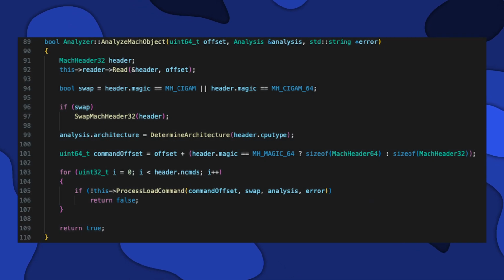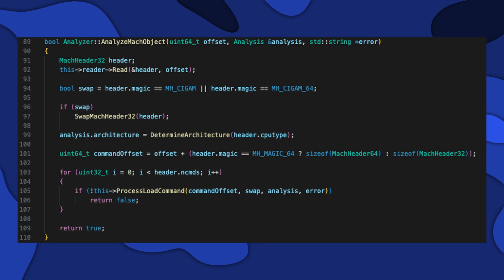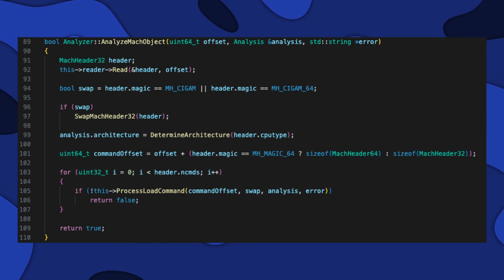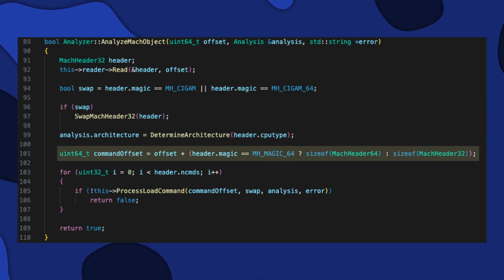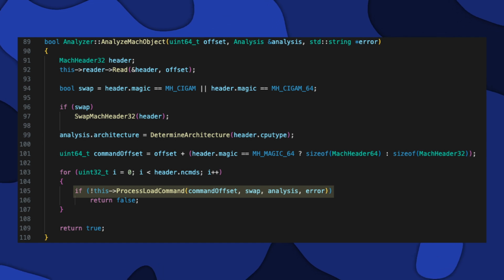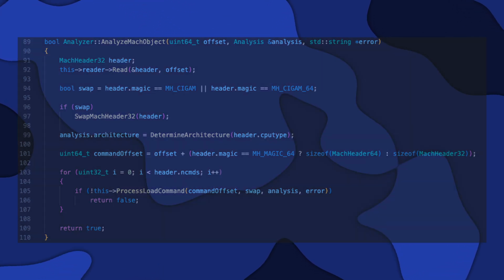So now let's update our analyze Mach object method to loop through each command. The location of the commands begins directly after the Mach header, and they are stored contiguously in memory. So we'll initialize our command offset to right after the Mach header. For each command, we'll call this new method process load command and then return.